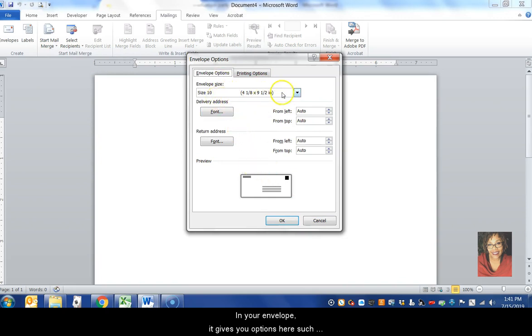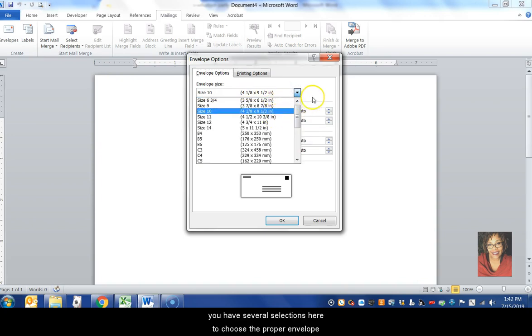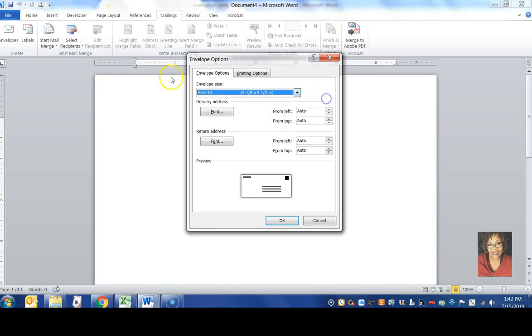It gives you options here, the size of envelopes. The best thing I know to do is when you purchase envelopes, you can see their sizes on the box. And when you come to your computer, you just have several selections here to choose the proper envelope. And I chose size 10.